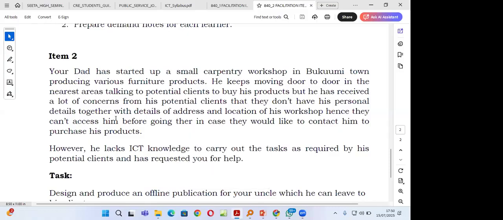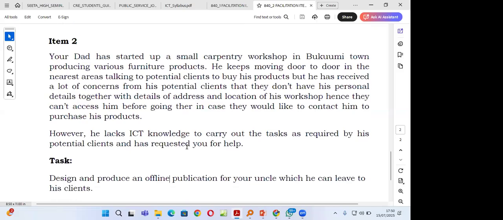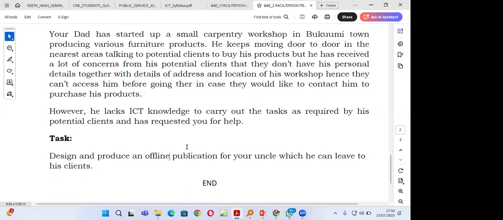Now, I want to inquire, your dad has started up a small carpentry workshop in Ukumi town, producing various furniture products. He keeps moving door to door in the nearest areas, talking about potential clients to buy his products. But he has received a lot of concerns from his potential clients that they don't have his personal details together with details of address and location of his workshop. Hence, they can't access him before going there, in case they would like to contact him to purchase his products. However, he lacks ICT knowledge to carry out the tasks as required by his potential clients and has requested you for help. Design and produce an offline publication for your uncle, which he can leave to his clients.